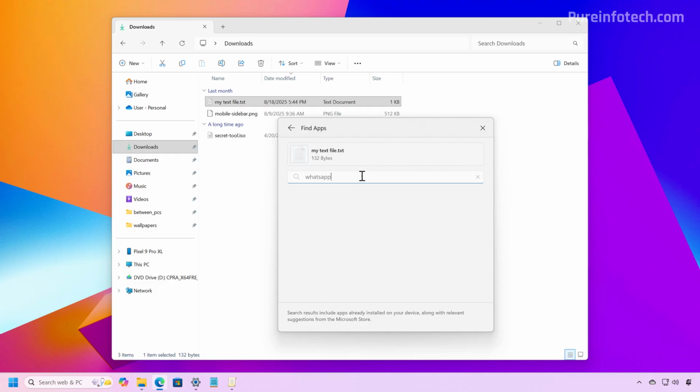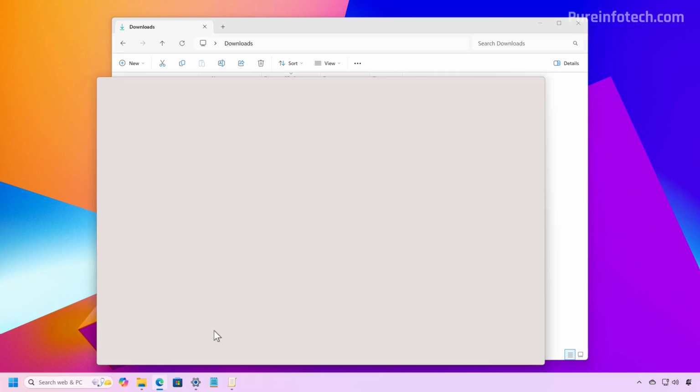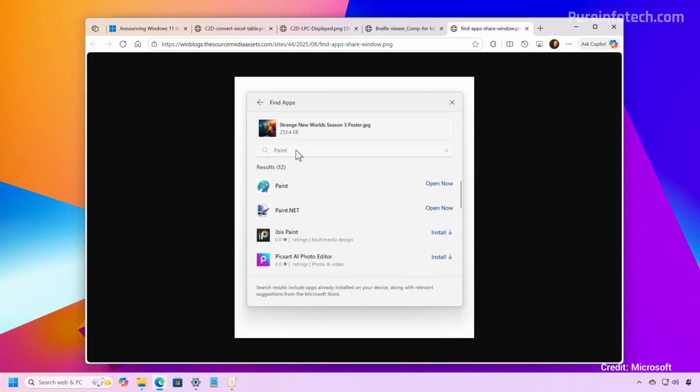However, it appears that this feature is not working on my device, so let me just show you this screenshot, and from here, you can see that if you type Paint, Paint is going to show up as the result, so you can share that specific image in this case with this application. However, you also see a list of related apps that you can install from the Microsoft Store by just clicking the Install button on the right.